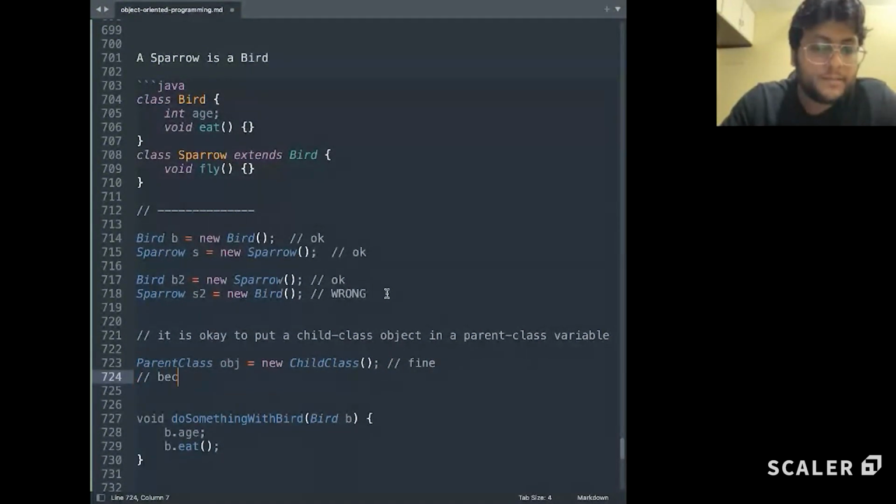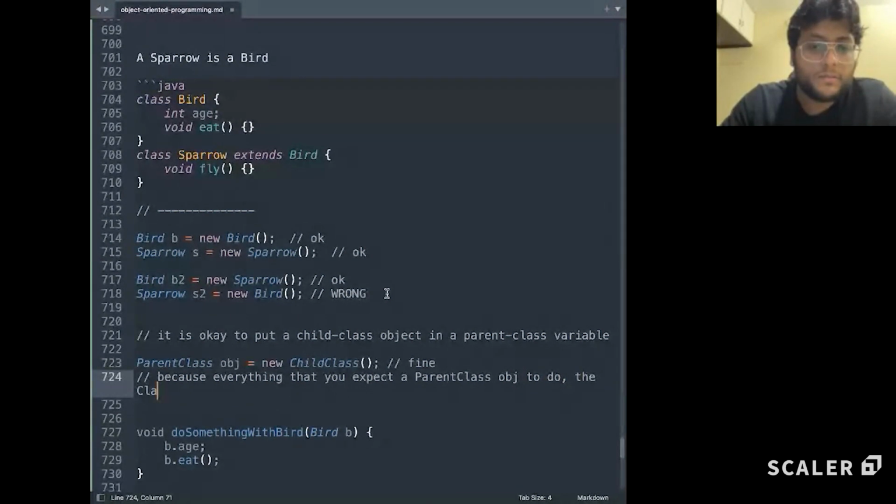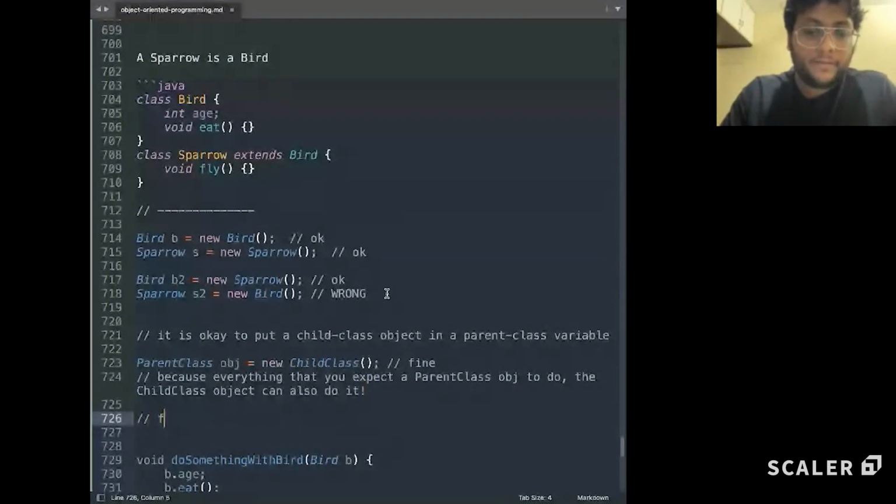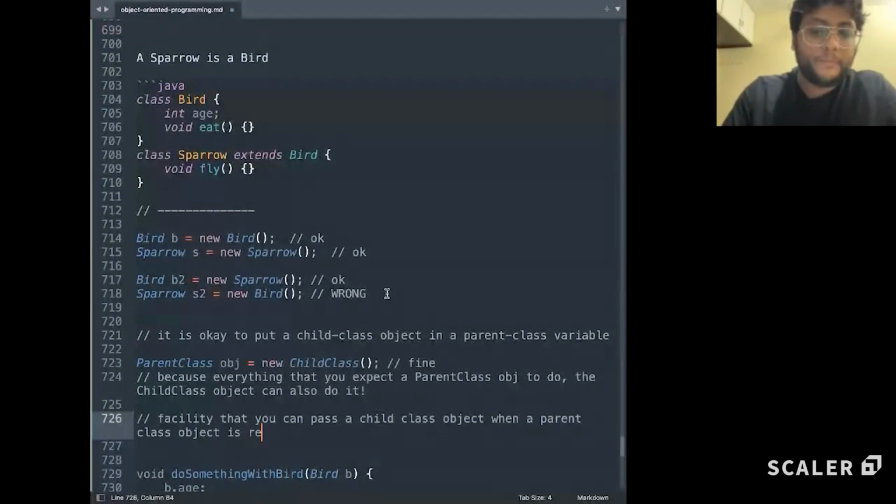because everything that you expect a parent class object to do, the child class object can also do. Does that make sense? Yes, anything that you expect a parent class object to do, a child class object can also do it. And this facility that you can pass a child class object when a parent class object is requested.